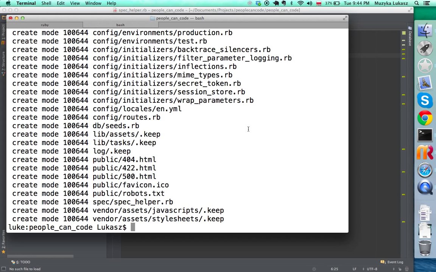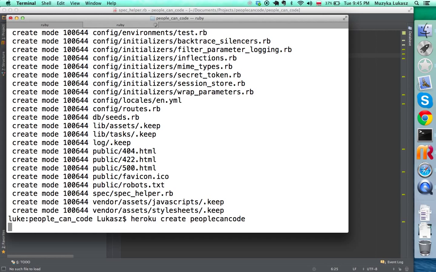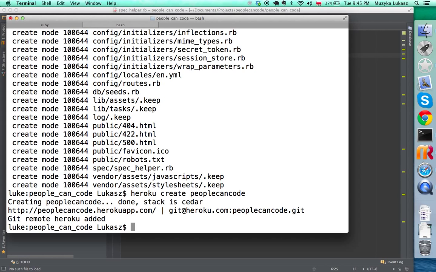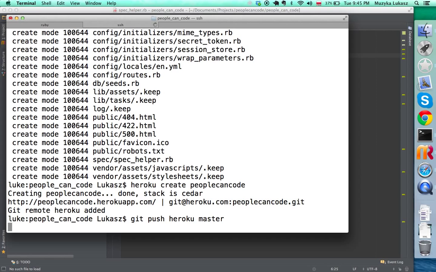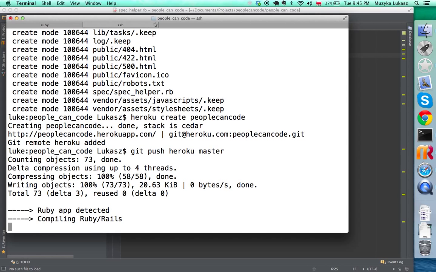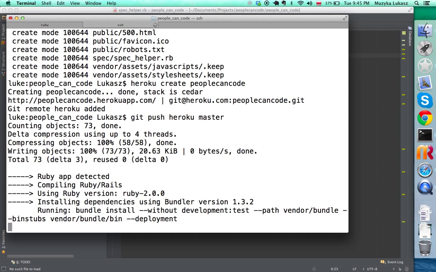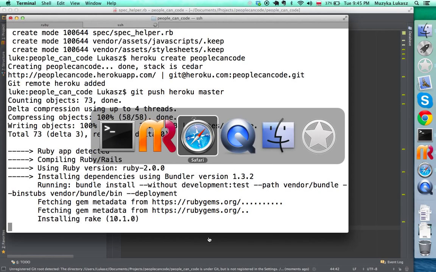But before we do that, we can already add our Heroku application. So heroku create people-can-code. Let's try it without the prefix. We'll see if that's gonna work. Great. So peoplecancode.herokuapp.com has already been created. So let's git push heroku master, and make sure Heroku works before we proceed. Because we want this application to be up and running, so everybody can go and register their account after we add Devise to our application. That's going to take a second. So in the meantime, let's go and visit the page for Devise.